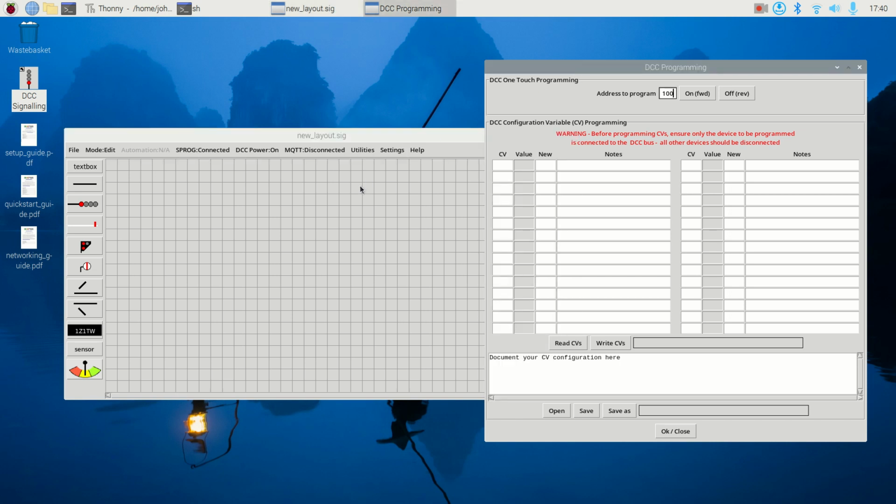Now touch the two contacts together with a piece of wire to put the signal into programming mode, and it should normally flash to show it's in programming mode. And now all we do is we send a single DCC command, and that should do it. The signal should now be programmed and it will now respond with a base address of 100.